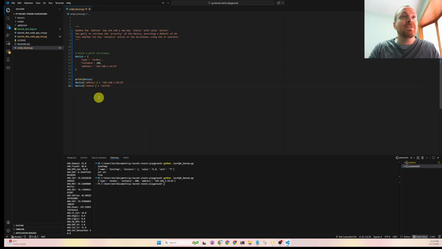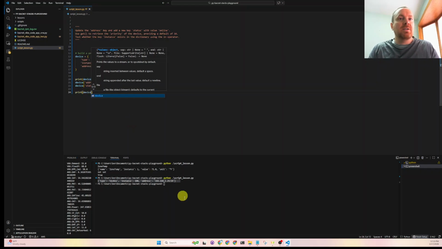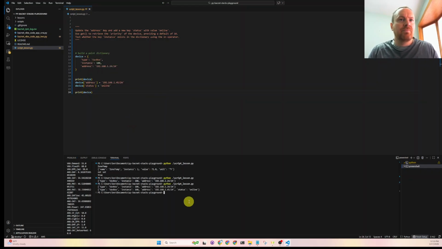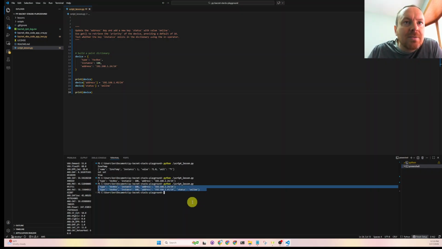Almost kind of mimicking some kind of real thing that would be testing if a device or recording the status of a device. Kind of cool. Okay, so if we print device again, then we can see that we got our updates. Pretty neat.